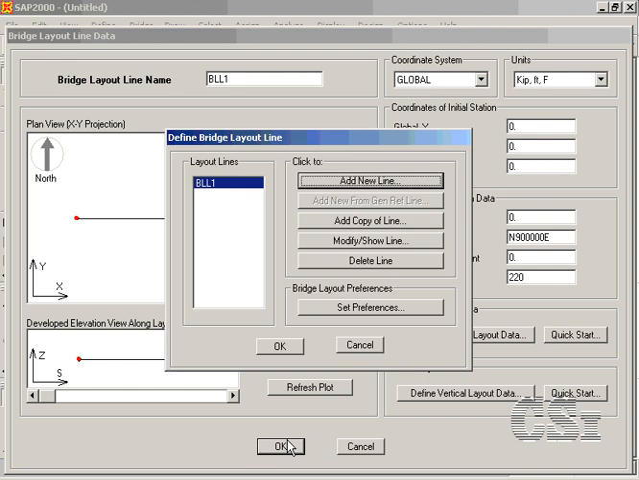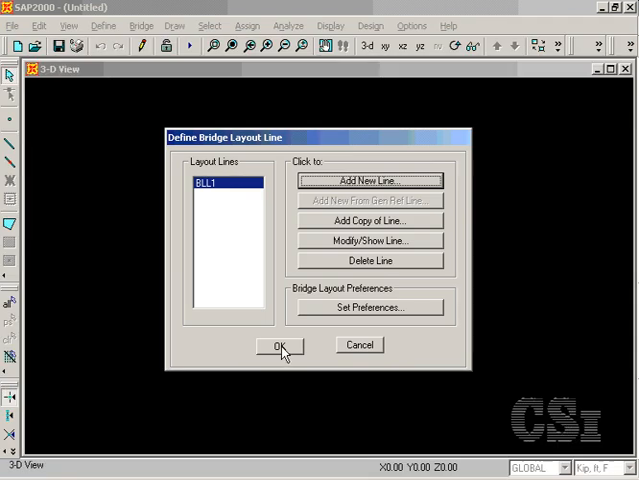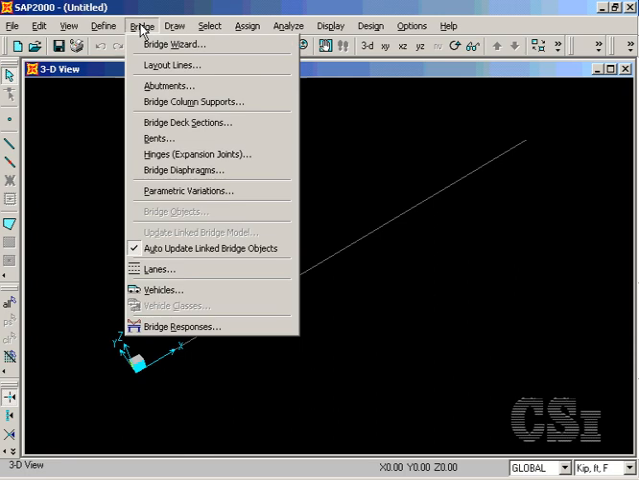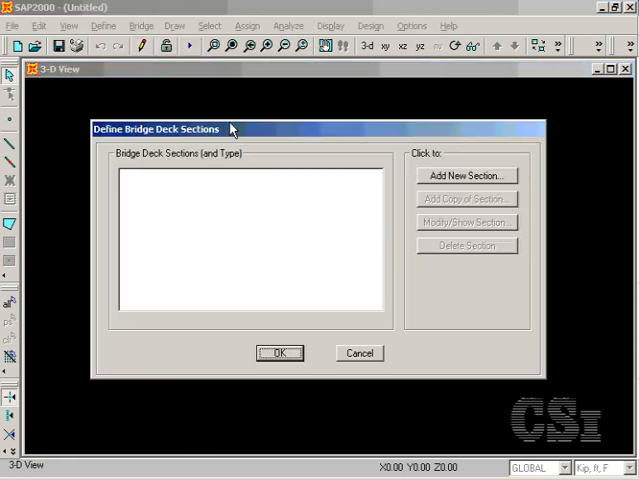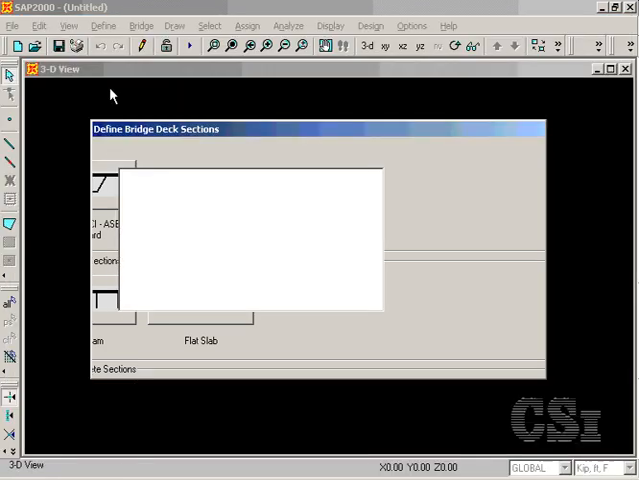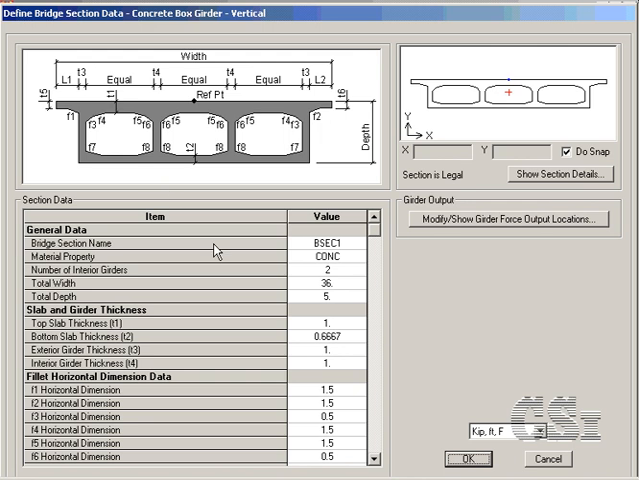With the layout line geometry defined, the next step is to create the bridge deck section, which is again found under the Bridge menu. Here, the program offers numerous parametrically driven templates, and we will choose a concrete box girder with vertical sides. Verify that the total width is set to 36 feet and that the initial depth is set to 5 feet.